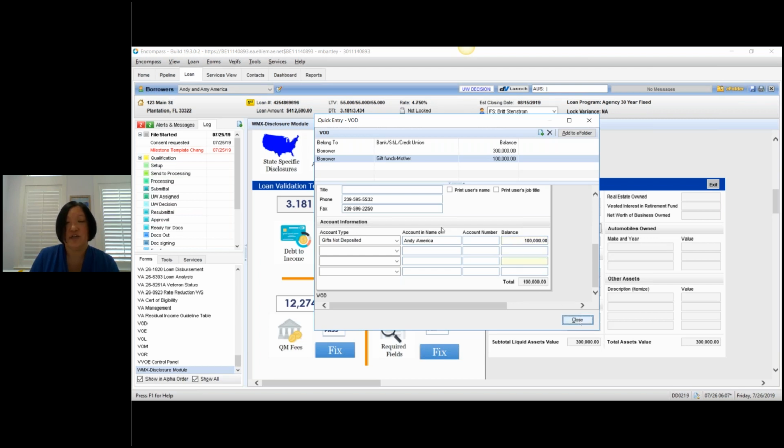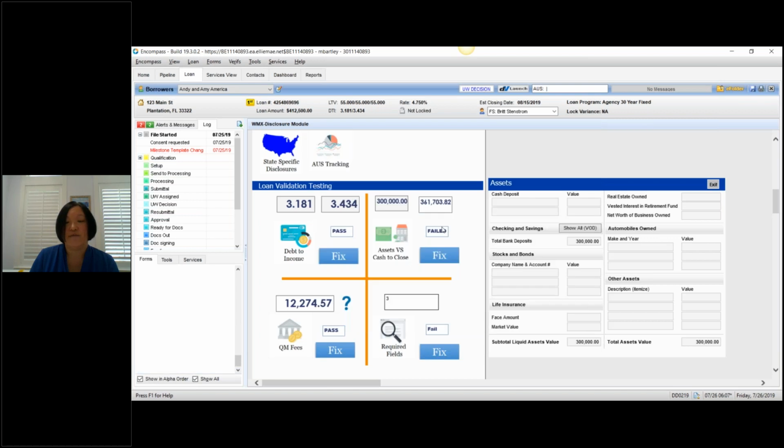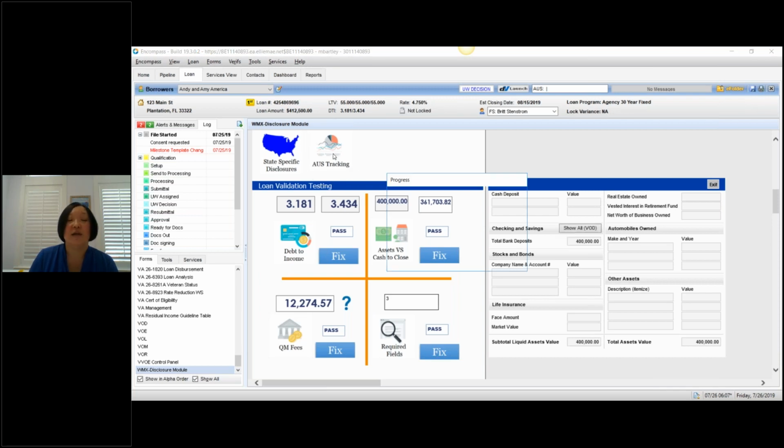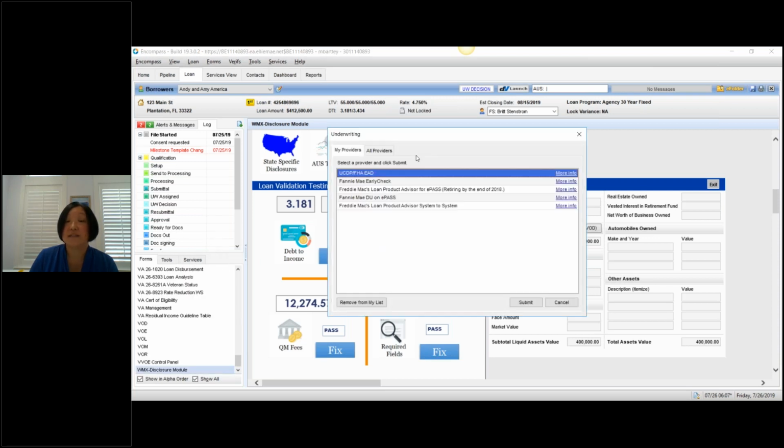All right, so we'll close. And now we'll see that fail go from fail to pass, okay? Once you've completed these sections, then we can go ahead and run our AUS. By double clicking on the AUS widget, that's going to bring you back into the Services tab, Request Underwriting.